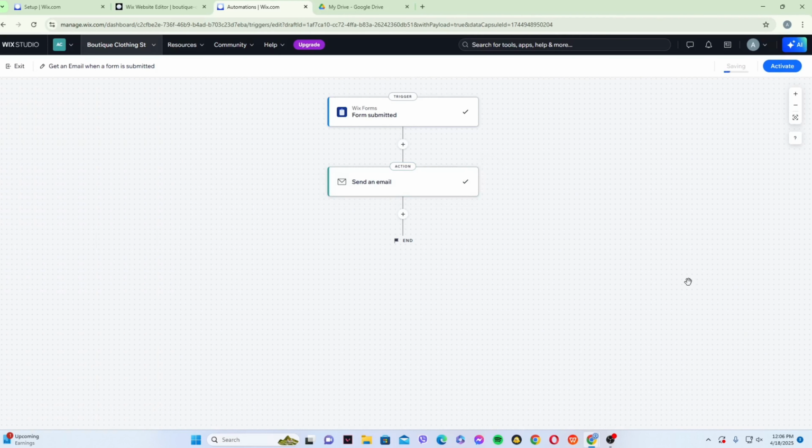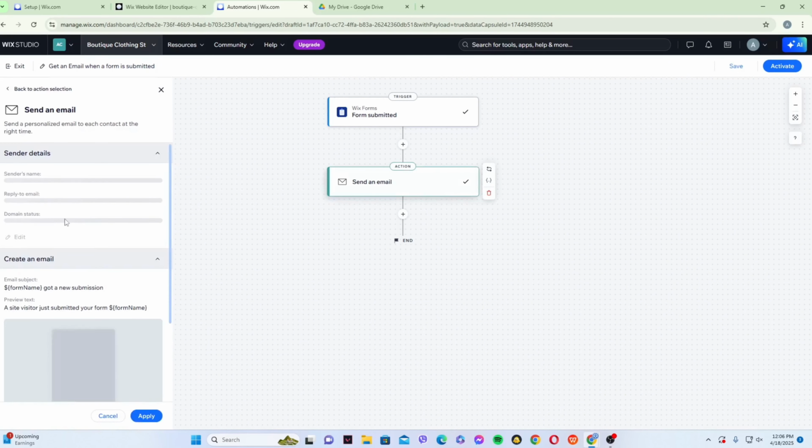And that's it. You now have a lead magnet on your Wix website.